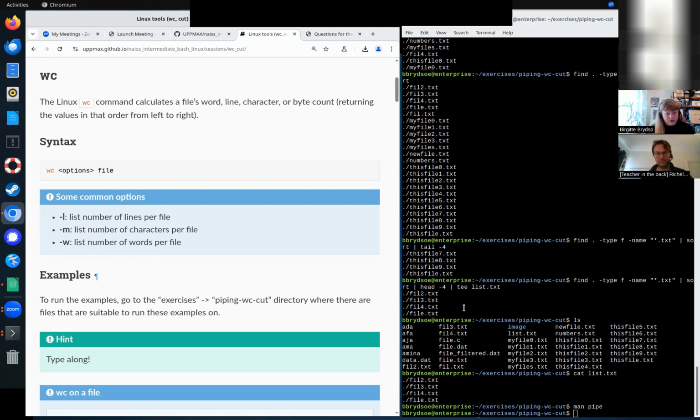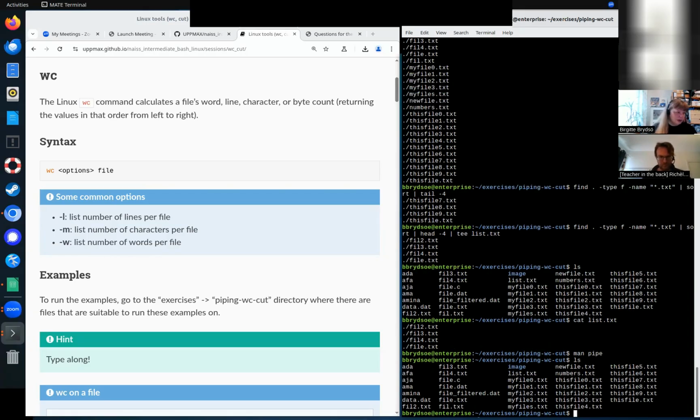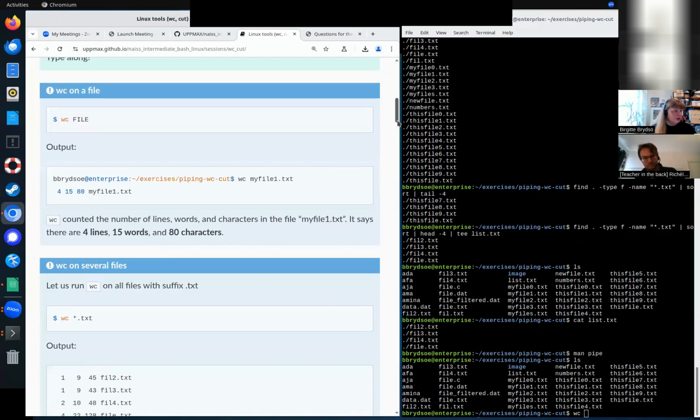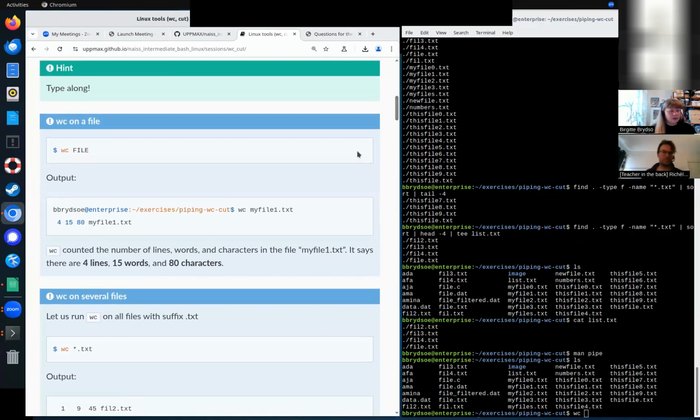We are again going to work in the same directory as before, which if anyone has just joined is the exercises/typing-wc-cut. We have these files here, and let's try simply say WC. I will just scroll down, and please again type along. Try all these commands yourself also.